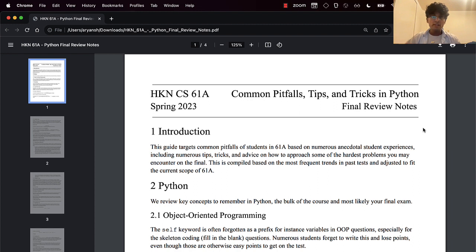So with all that out of the way, let's start diving right into the study guide. This is actually a study guide that I wrote as a part of HKN in spring 2023. And it's the common pitfalls, tips, and tricks in Python for CS61A. This was geared towards the final, but really, this will help you for midterm 2 as well. And especially as you're pushing and progressing towards the final.